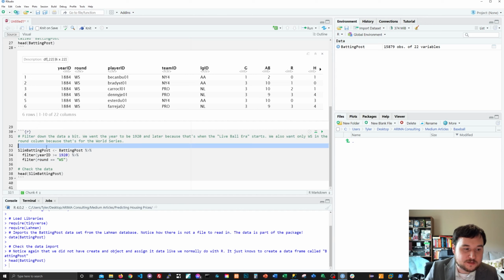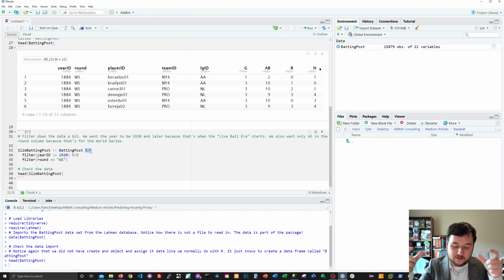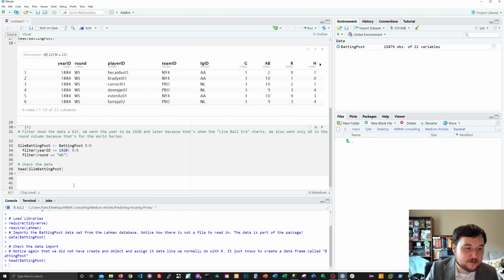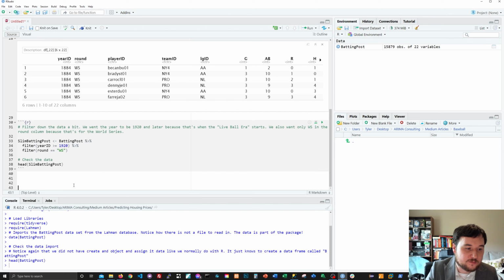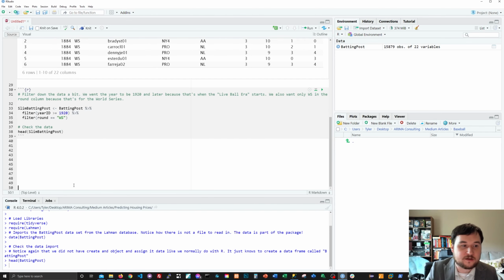So we're going to create this object called slim batting post, and into that we're going to take our batting post data and use the pipe. This comes from tidyverse, where you have whatever you're taking in. Each time you have a pipe, you make your data smaller and smaller. Yes, I know we can combine filters and do two filters at a time. It's just more readable this way. But either way, we've got the data imported, and we've got a basic filter.